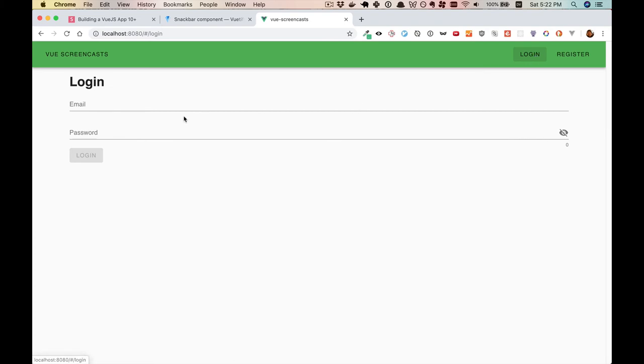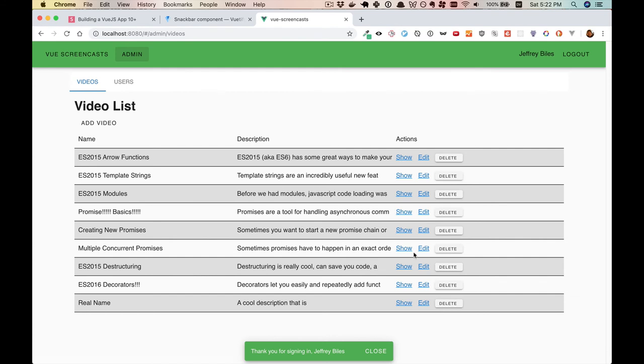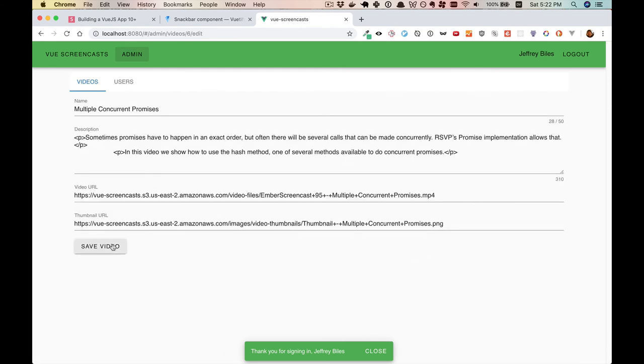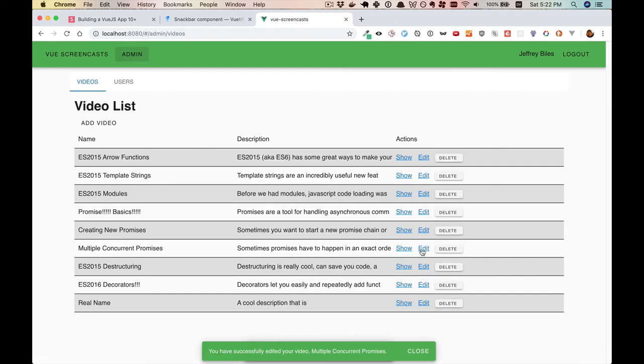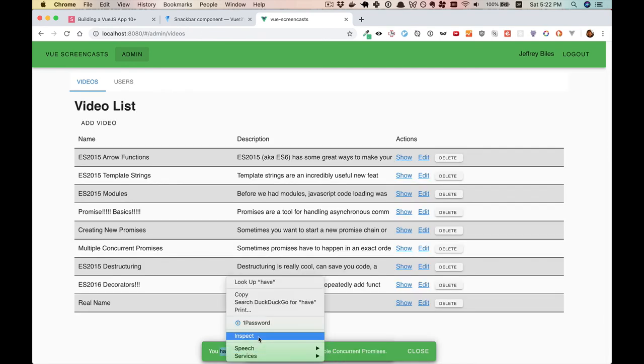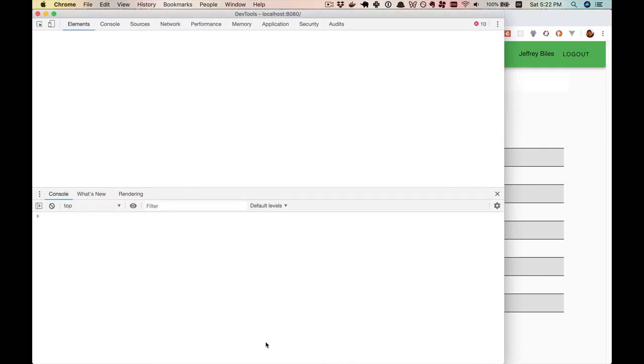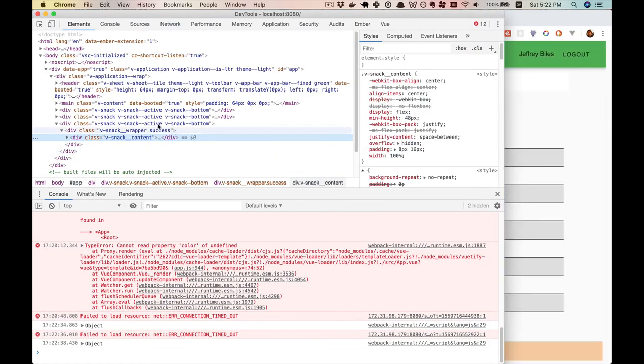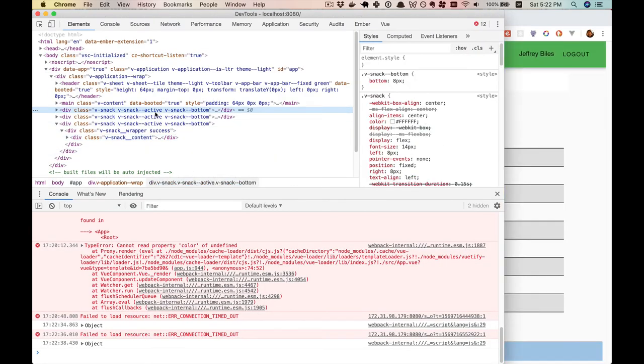We'll go ahead and log in. All right, and then we'll edit. And uh-oh. It appears like it's not showing multiple snackbars. But let's investigate. Okay, so it actually is showing three of them.